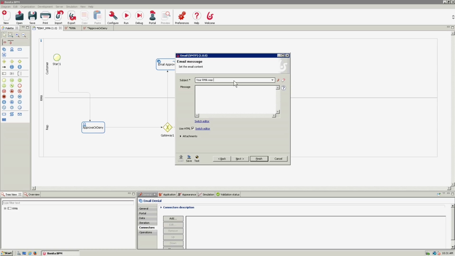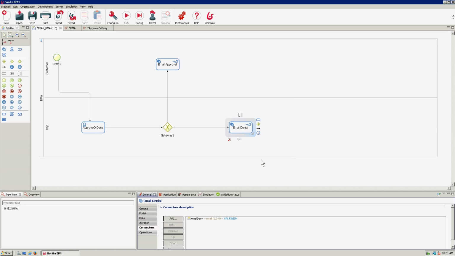your RMA was denied. Now, what we could have done in the approve or deny process there, we could have added a description of why it was denied and then embedded that into the email. But for demonstration, we're just going to say your request has been denied. Brain not working today. Okay, finish. Okay, so let's see what happens here.